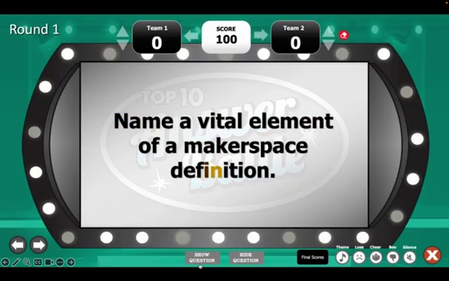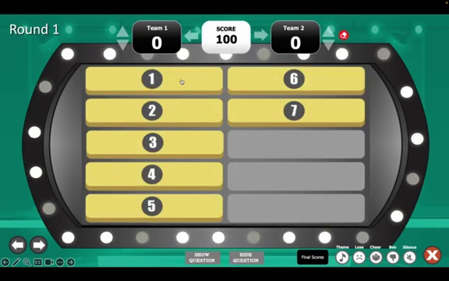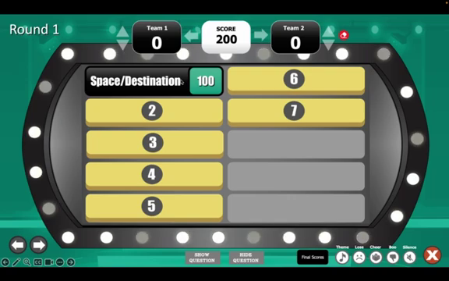Round 1. Top 7 answers are on the board, and we asked several educational researchers, name a vital element of a makerspace definition. Team 1? Yes, space. You need a dedicated space or a destination devoted to the activity. That space could be physical or virtual. It could be a permanent space, or it could be a temporary space that's used for other things at a different time, but you need a space.